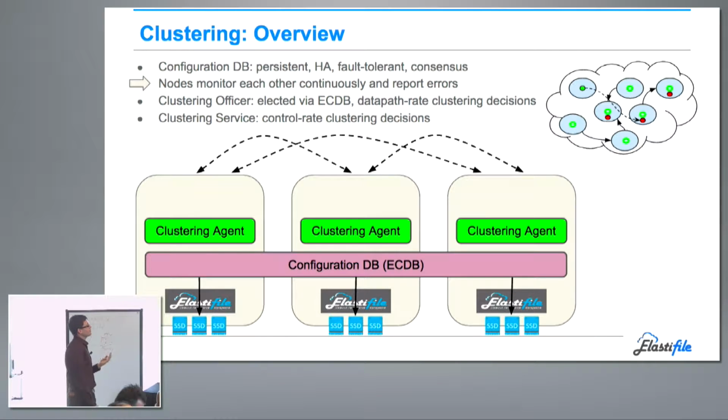In each node, we have a clustering agent, which monitors the rest of the nodes and reports errors if it sees nodes not responding to it. Again, this is done using regular networking.